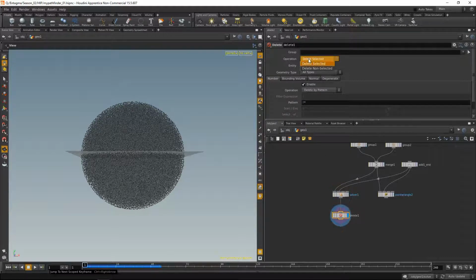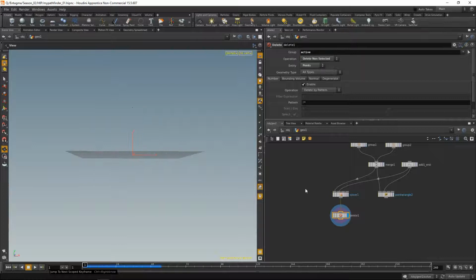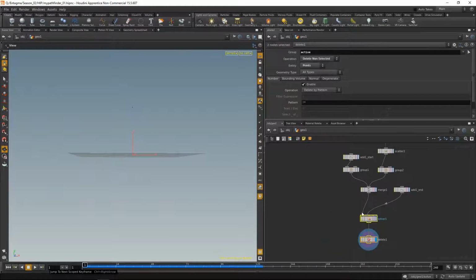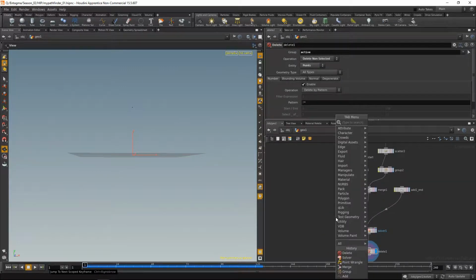And I'm going to delete points that are not in the group active. So I say delete non-selected, and I have only the group active selected now. What I have now is a point wandering towards the endpoint. However, it's not leaving a trail behind, and that is because we have not created a separate group for the trail or for the path that we're traversing. So let's do that, and I'm just going to add our point wrangle. We only need it in the solver. Let's create another group called path.